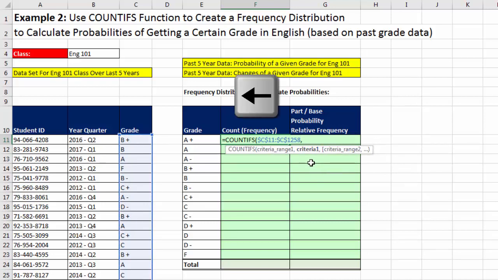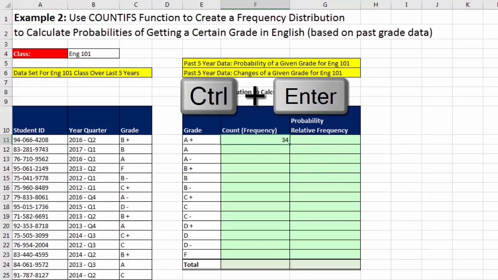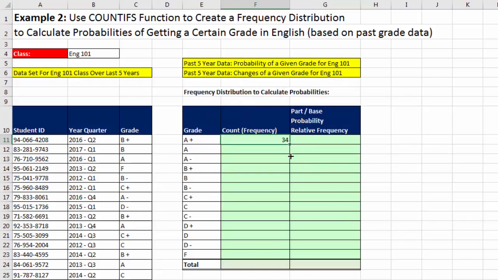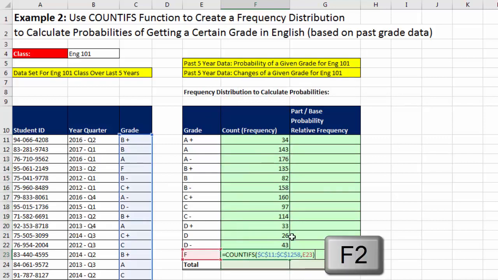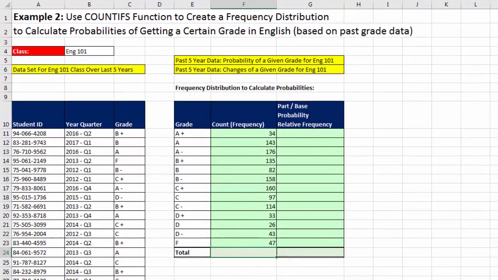It doesn't say range, so left arrow. That's what I want COUNTIFS to count, A pluses. It's a relative cell reference, so close parentheses. Control Enter. Copy it down. If I go to the last cell and press F2, there it is. The orange one's relative. It's now counting how many Fs it found. When I hit Enter, 47.